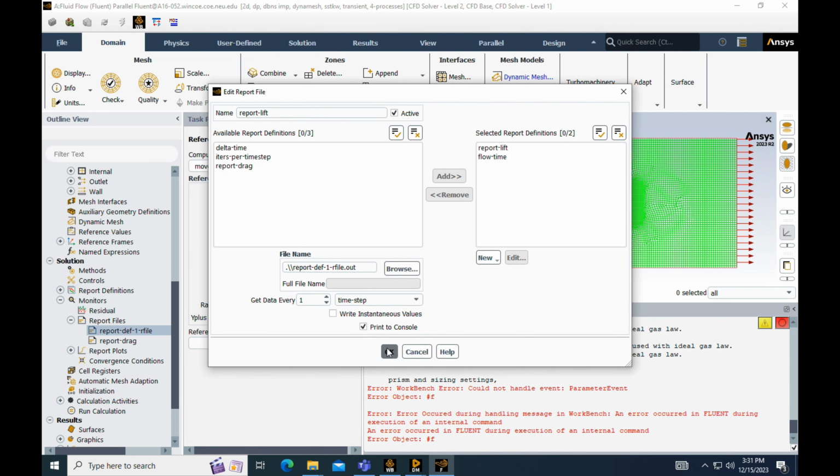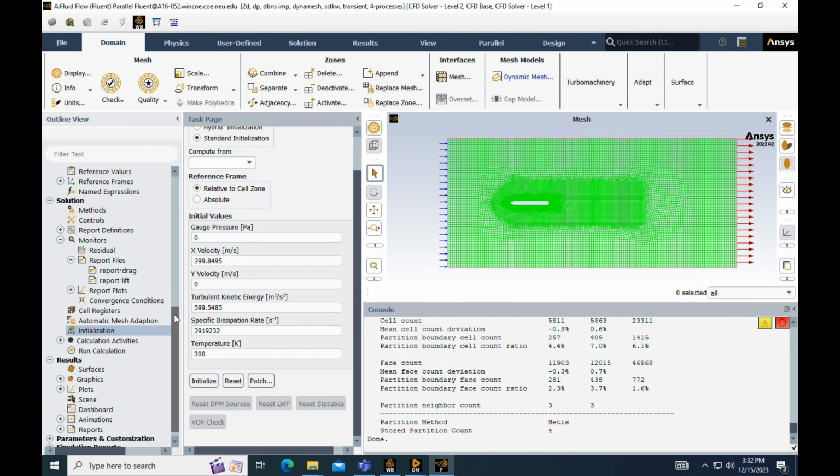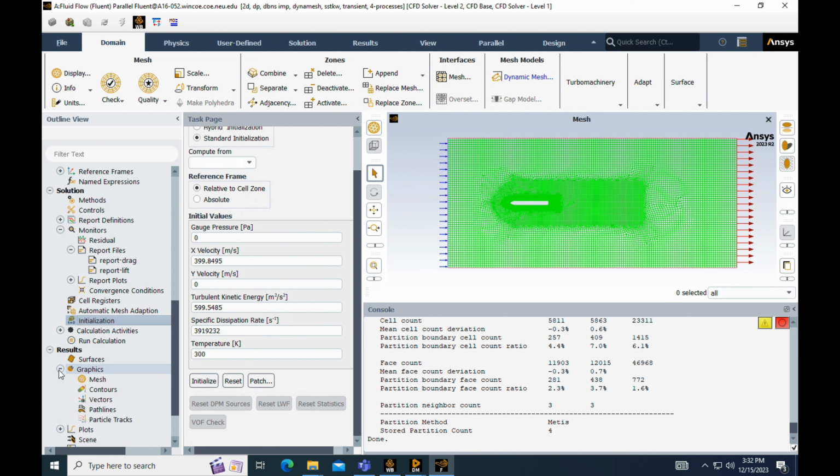When that's all done, we'll actually initialize our calculation. So we're going to initialize our calculation from the pressure far field. This is because the pressure far field is simulating a stable fluid, and we want to use an ideal gas. We want to use the Sutherland calculation. So there are other methods of setting up a supersonic flow calculation. This is just one of the ways to set it up. And because of the way we set it up, we are going to compute from the pressure far field.